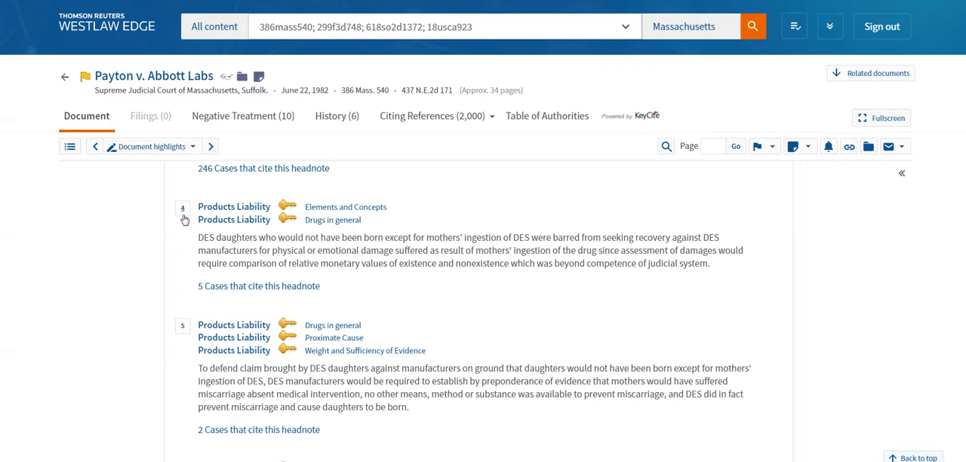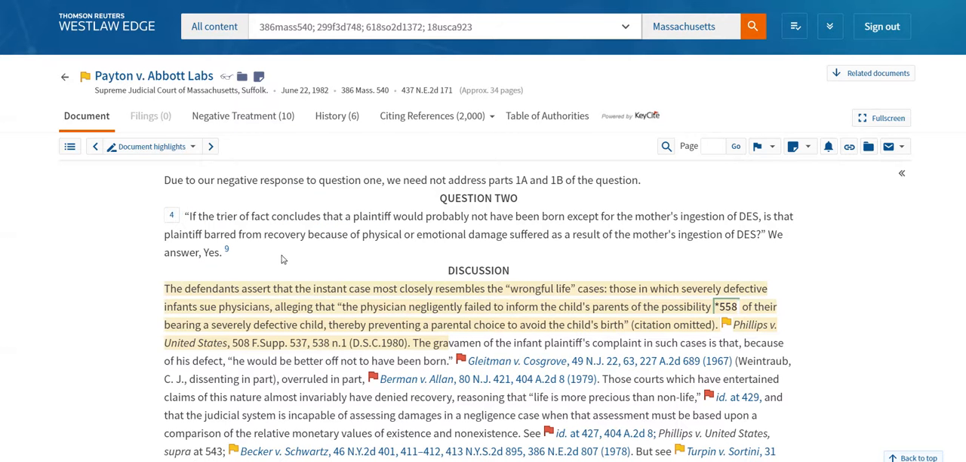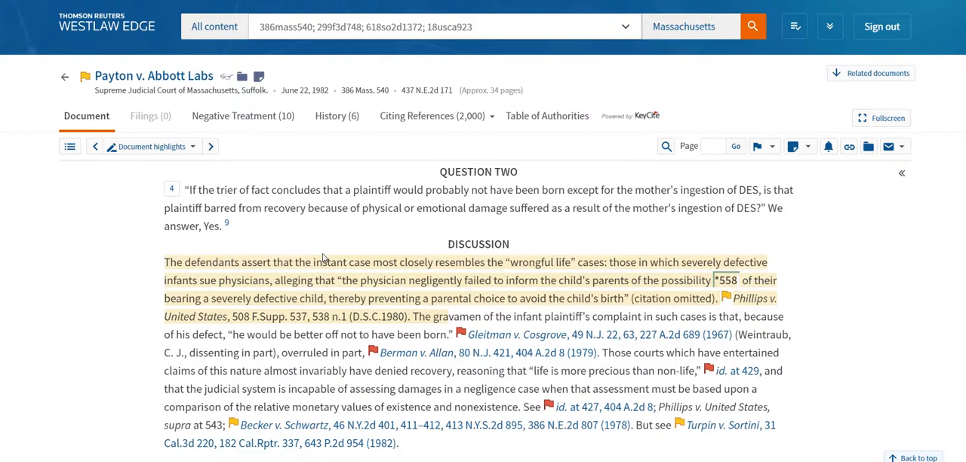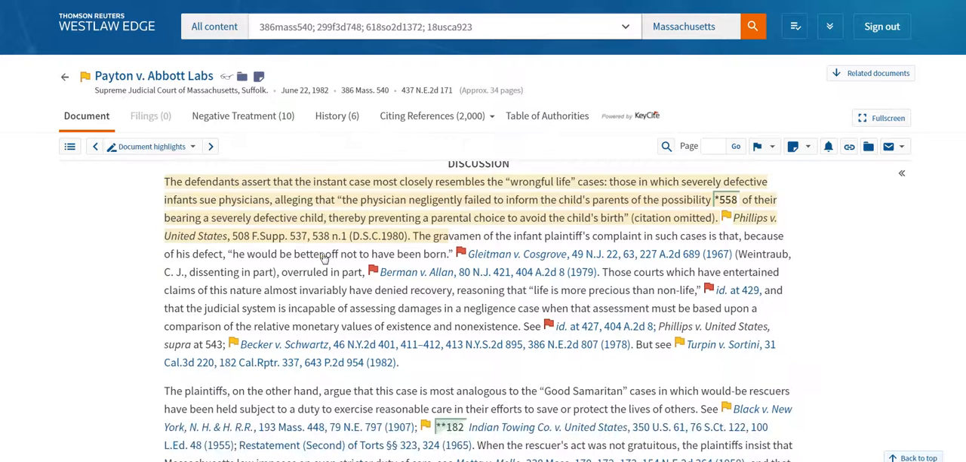So if I know that this particular issue is important to me, I could click on the number 4 and it jumps me into the case where the judge actually discusses that issue.